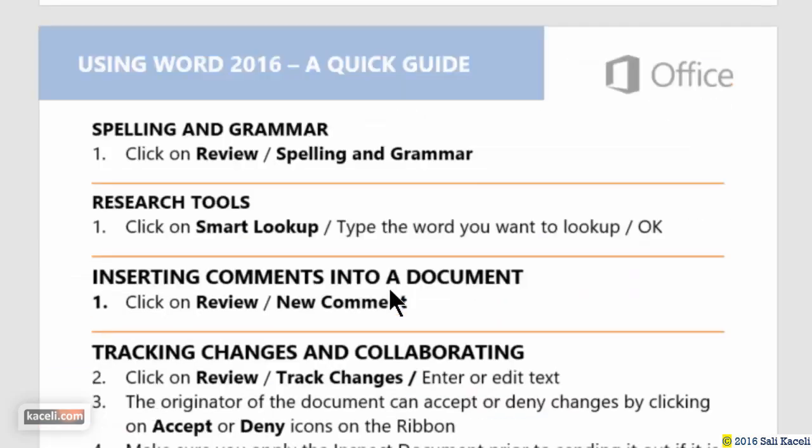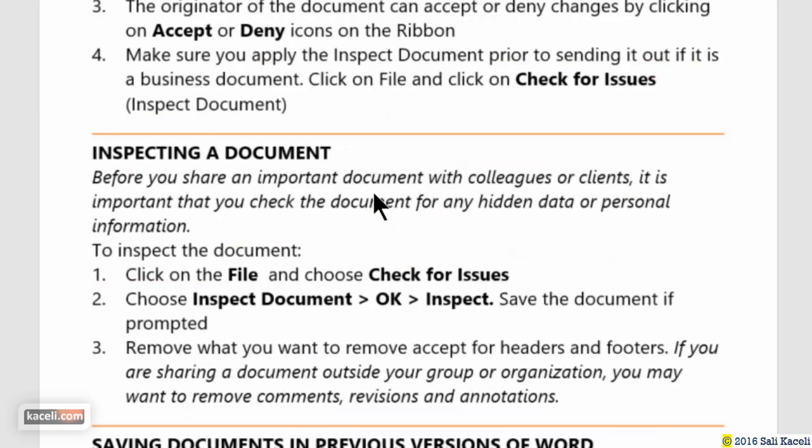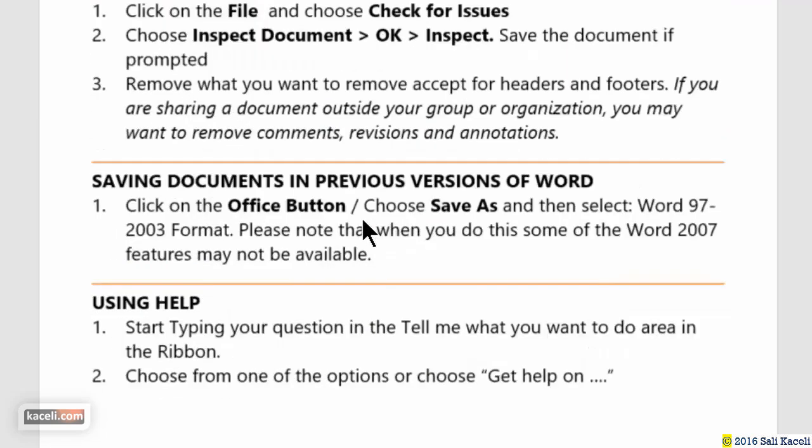Finally, as a progression here, let's suppose that you have a big document or a big project to complete, check the grammar, finally check some of the research tools, insert comments, and then inspect the document before sharing it with other users. So stick around and check out as many of those modules as you can. And now we'll get started in a moment here with the first module for Microsoft Word 2016.